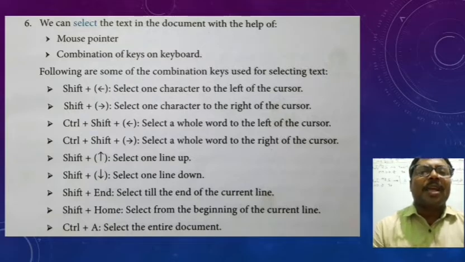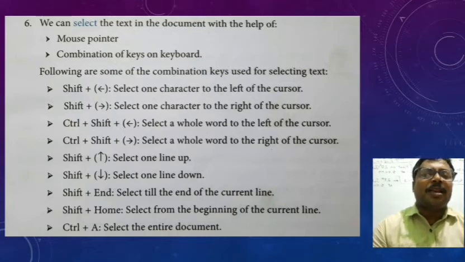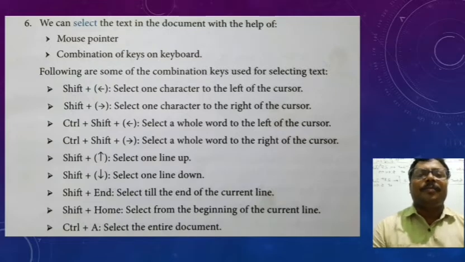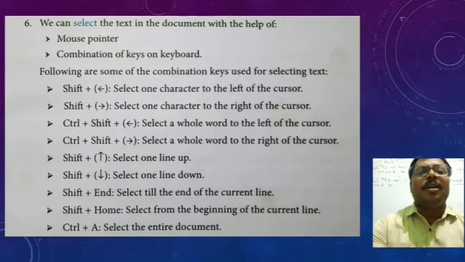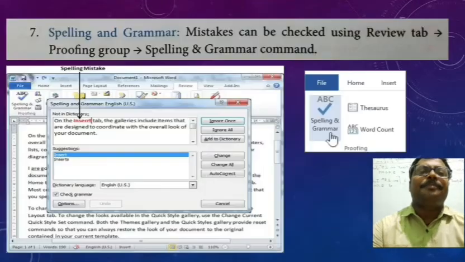Shift End means you select from the cursor place, the current line, to the end of the document. And from the cursor place, the current line, you can select to the beginning of the document, that is complete from the start. But if you want to select the whole document, you have to press Ctrl A.